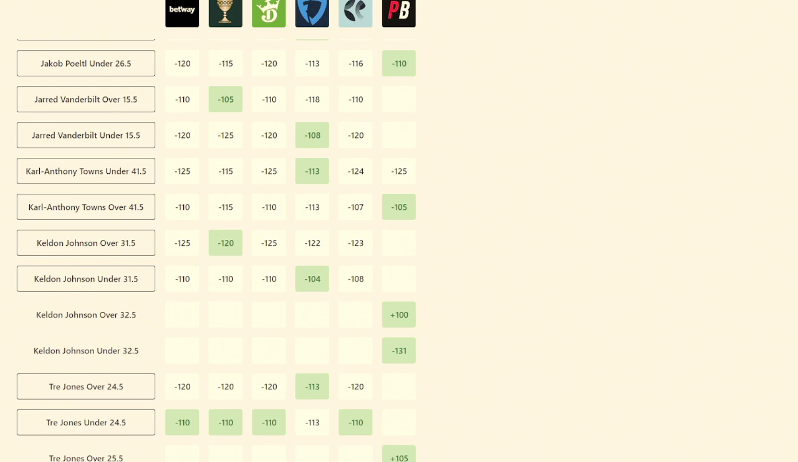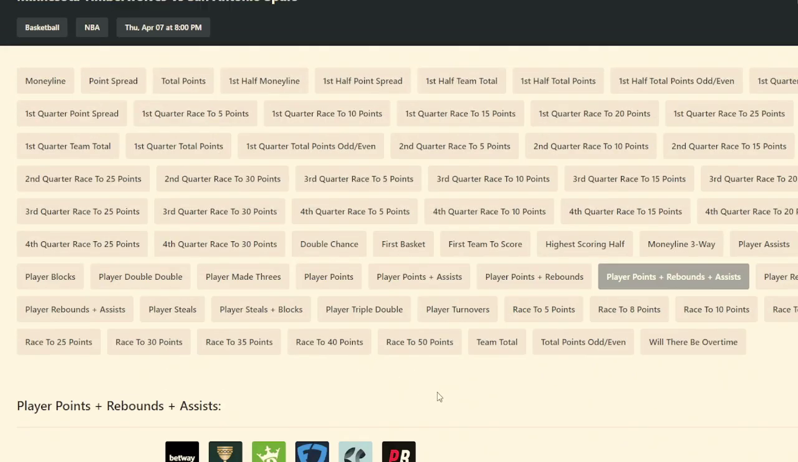Just with no DeJounte Murray, we're going to see his points, rebounds, and assists. He's put up 28, 32, 23, 31, 36. So he's gone over it in 4 of his last 5 games, and I think it's something we can take advantage of.